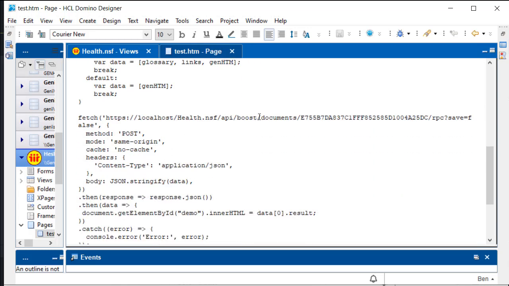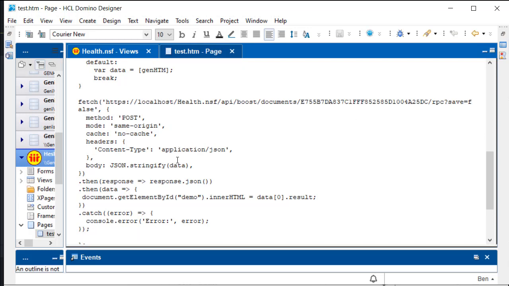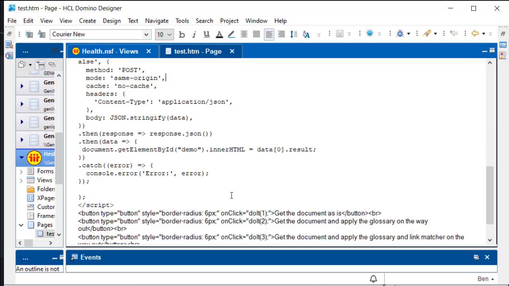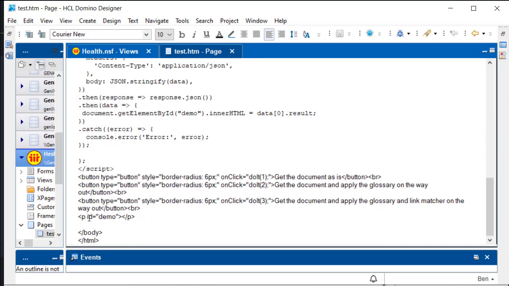And you'll notice that the URL I'm using, the endpoint, is the API boost. And also notice at the end there's the question mark save equals false. That just says don't save the changes. Otherwise, when you post it, it would save those hotspots or links inside the rich text. I just want them there long enough to generate the HTML.